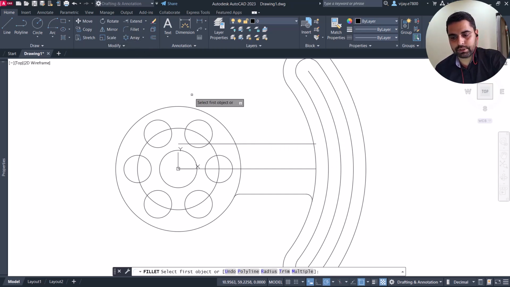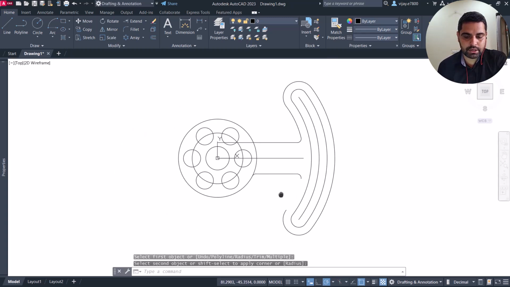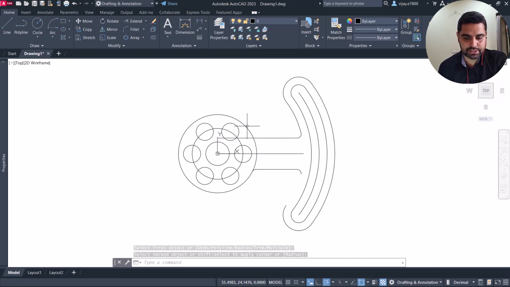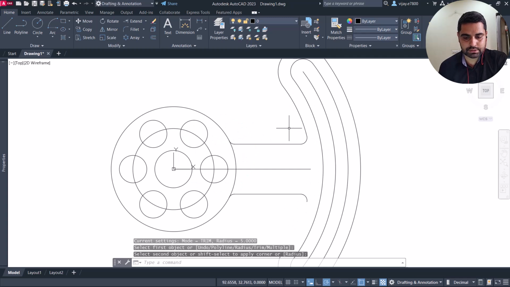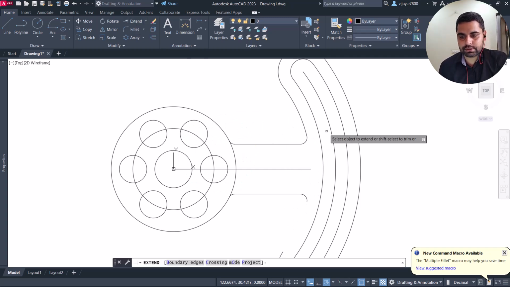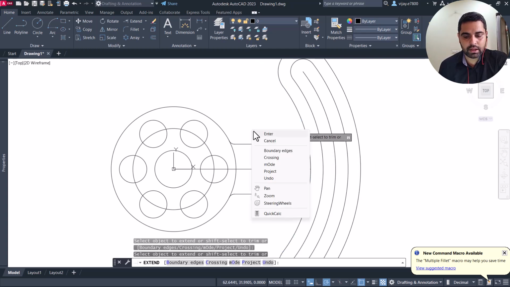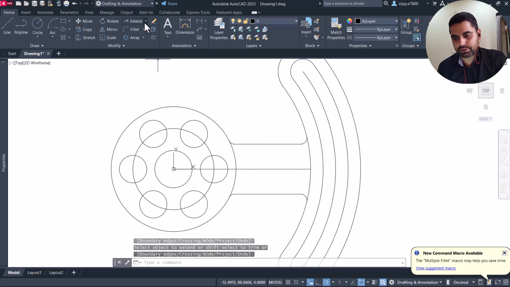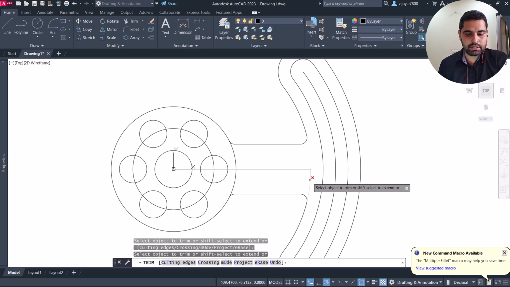Click on fillet, the fillet radius is the same, so we don't need to change it. Select this object. Now again we will have to trim it, extend it, so that we are going to do later. Select the objects and it's done. Select extend again and extend this curve, and we are going to trim the non-required portion now. So instead of extend, select trim, click on this line and this line, and we are done here.